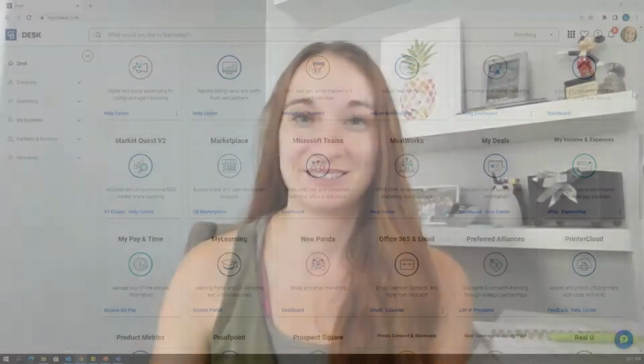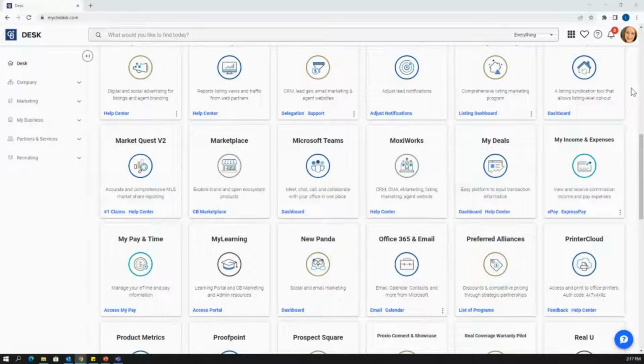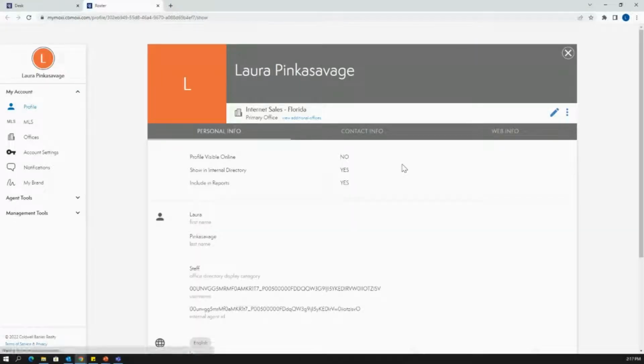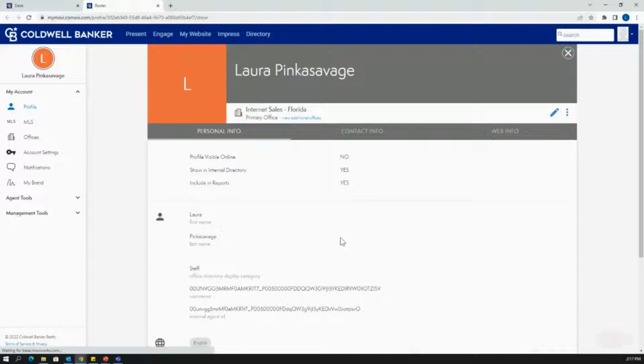contact base. Like always, we're going to get started in CB Desk and open up the Moxie Works tile. This is going to take us to our Moxie Works profile, or roster page as it's sometimes called. You're going to want to make sure that this blue menu bar is at the top, and you'll see options for Present, Engage, My Website, Impress, and Directory. Today we are going to Engage.